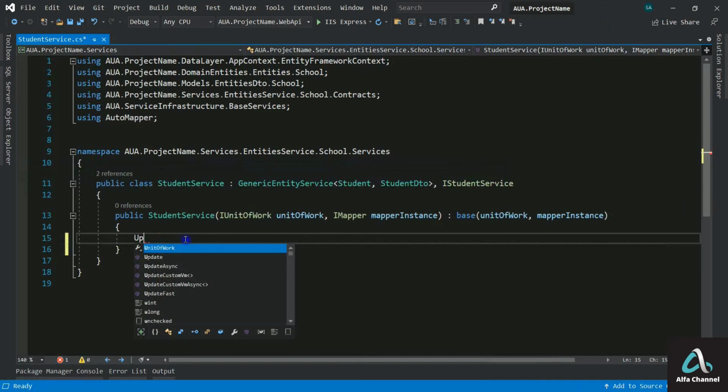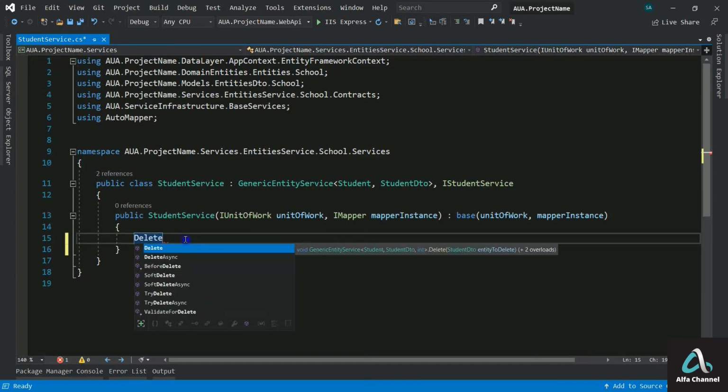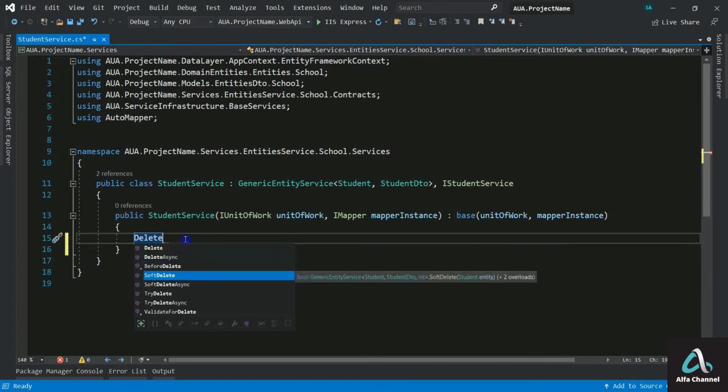For the update function, here we have update fast. When you are sure that the entity is fetched and exists in the repository and you want to update it, you can use update fast. Or about the delete function, we have a function which is soft delete. If the entity implemented deletion audited, which is inside the domain entities, let me open it.